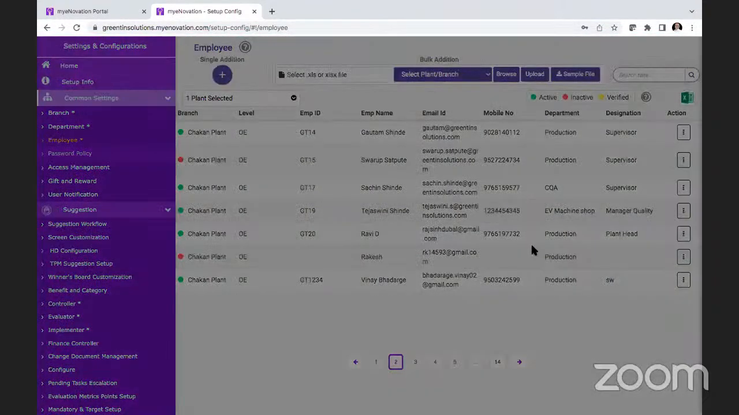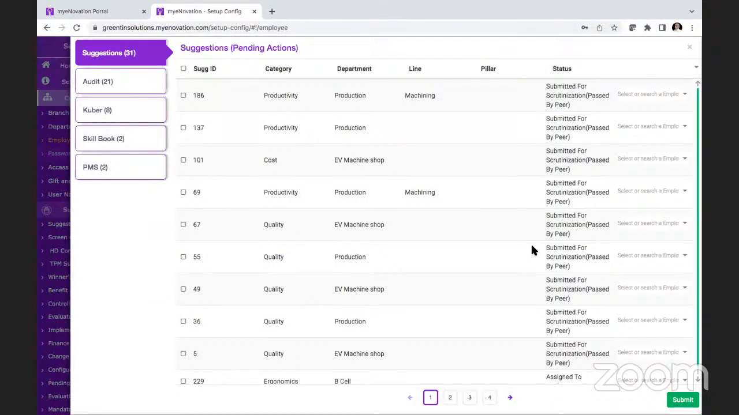So this is the transfer action functionality. This is a recent release. We have added this functionality on the 31st of May, where you have various modules. Now this is Gautam. Gautam has pending actions on the suggestion module. 31 pending action items are there, right?